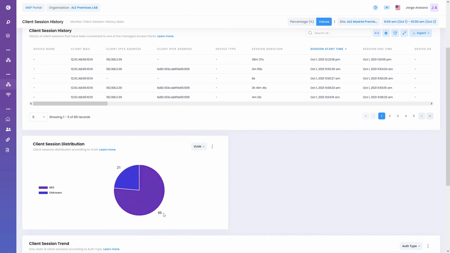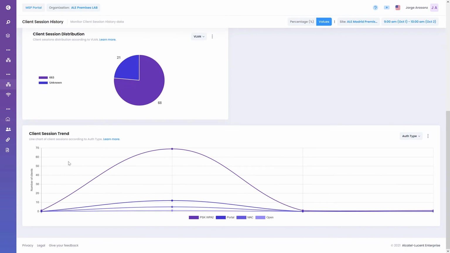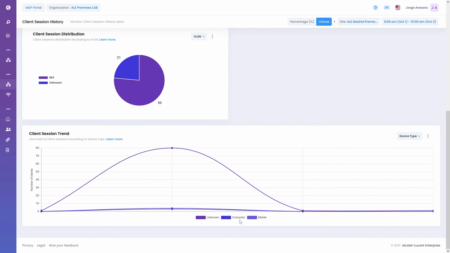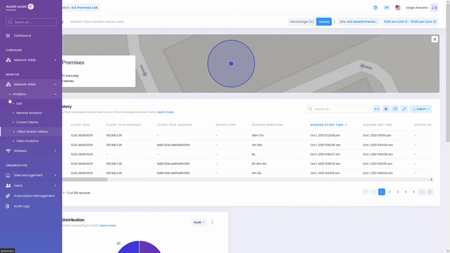In this case, 663 are 68 devices or connections, and in the unknown it was 2021. Again, we can see here the trend. This is the distribution, and this is the trend, the evolution with time, and by device type, for instance, we see computer, mobiles, and unknown. In this case, maybe we will not be able to gather enough information to fingerprint the device.